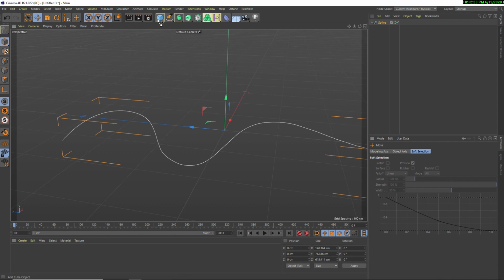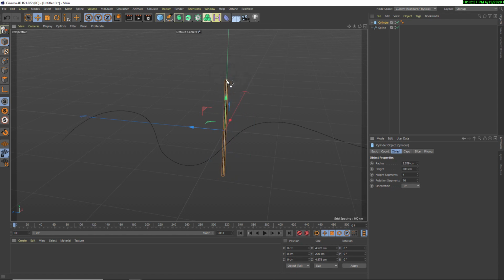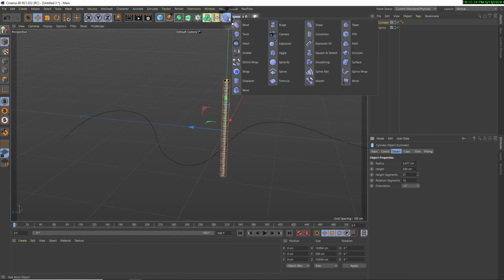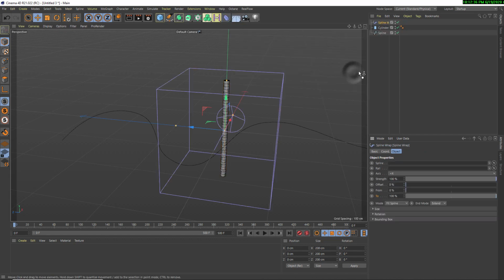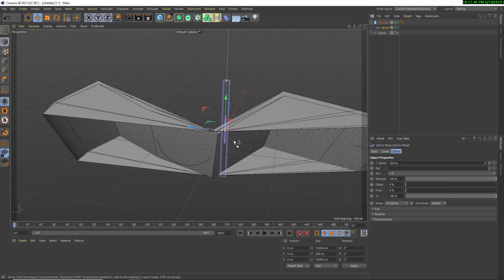So I'm just going to quickly illustrate by creating a cylinder, and I'm going to make this a bit smaller, and I'm going to add some really nice subdivisions in the height segments. Now what I want to do is go to my deformers, and click on my spline wrap, right? So I want to make the spline wrap a child of the cylinder, and under the spline wrap I'm going to drag in the spline as a spline object right here. So I'm going to drop this spline right here, and you see what's happening.